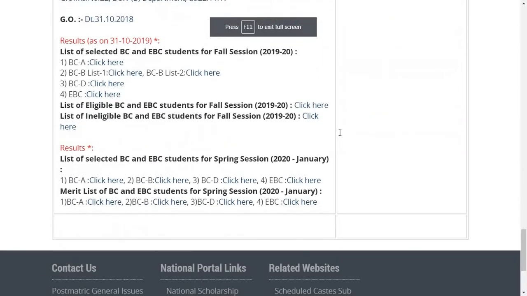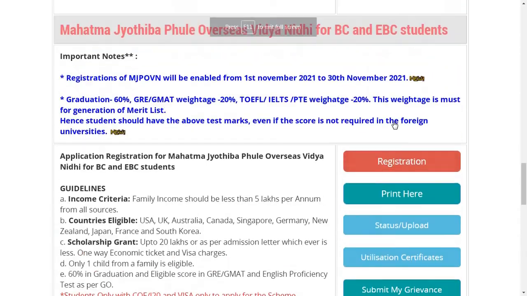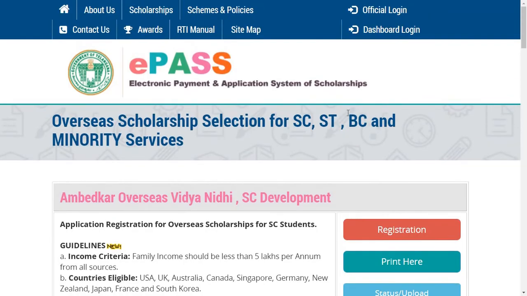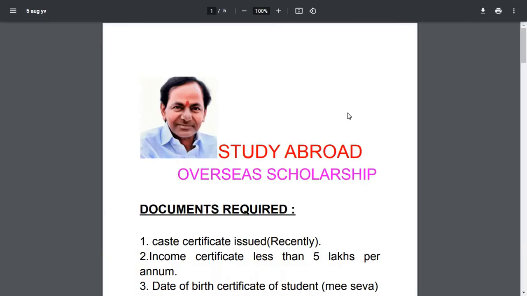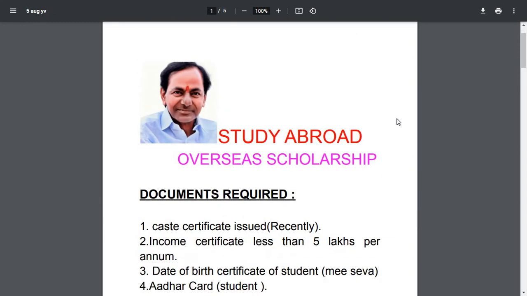The good news is for all the caste categories, they have opened the registration form. So I can't say when they will close this. So best to apply before 30th November is preferred, or before the first week of December.